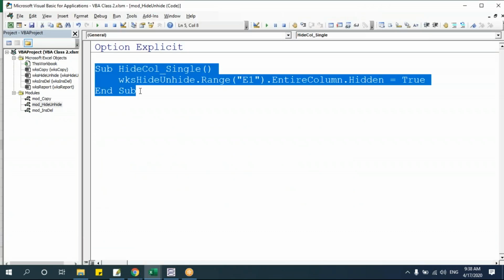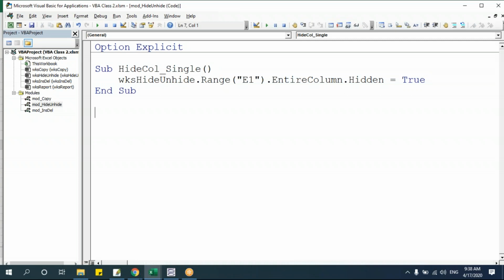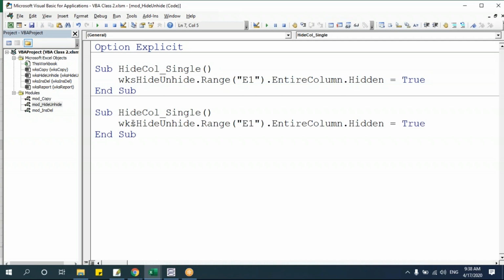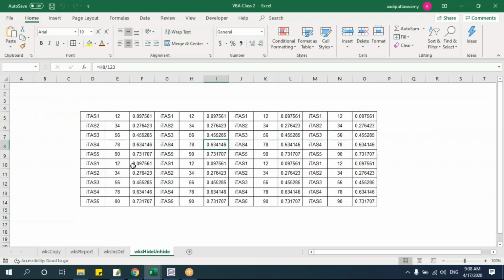Fine. I want to unhide this. Go here. Just say unhide. And here instead of true, I'll say false. Now let me run this. See, it got unhidden. This is for single column.